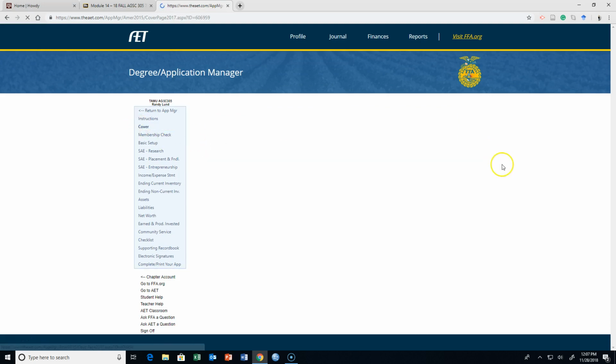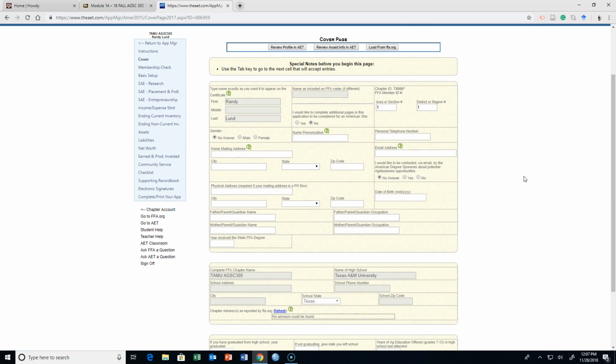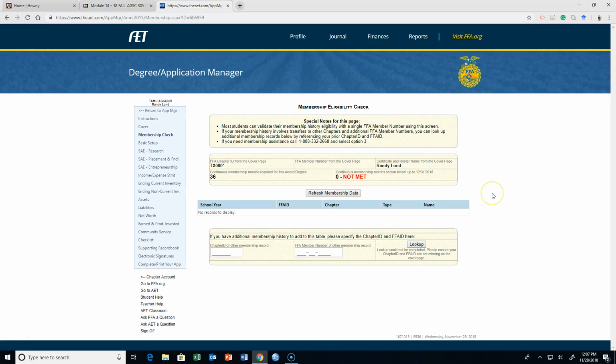So if we look at the cover, if I would have done my profile correctly, a lot of this should have been filled in. So you should see all these boxes filled in. If they are not, you can go ahead and fill them in yourself. Then a membership check. We're going to get an error here because this is a fake account. Remember, we don't actually have an FFA member number that goes along with our account. This is very critical, though, when you get out and become a teacher, that you check on this for your students, making sure that they have an FFA member number and it correlates to their record book.